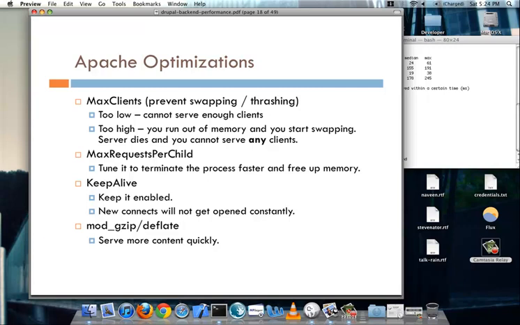You can try to tune the maximum number of requests each of the child processes that Apache creates will make, because you can tune it so that it terminates the processes faster to free up memory for other things to take over, versus keeping it running longer and just accumulating more and more memory as it goes on. So it's something you can tune and see what works best for you.